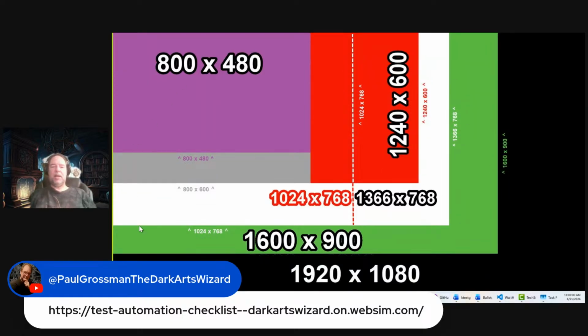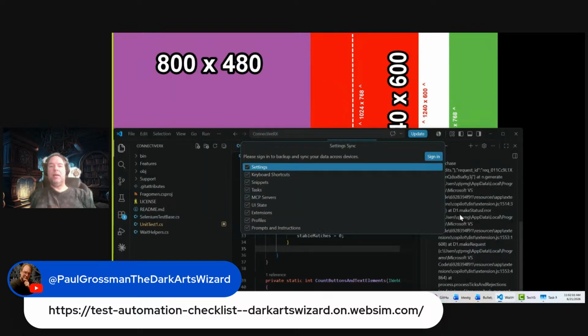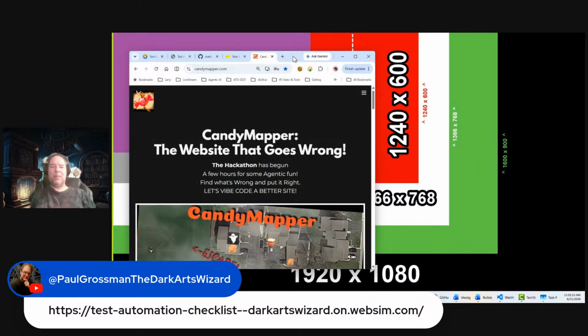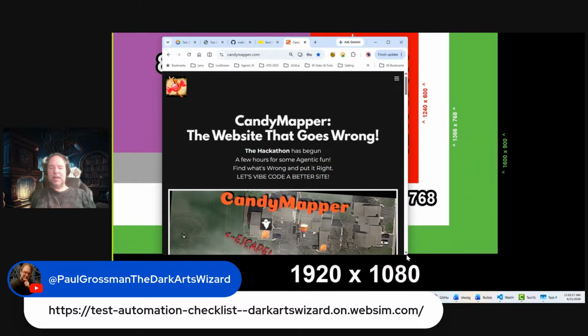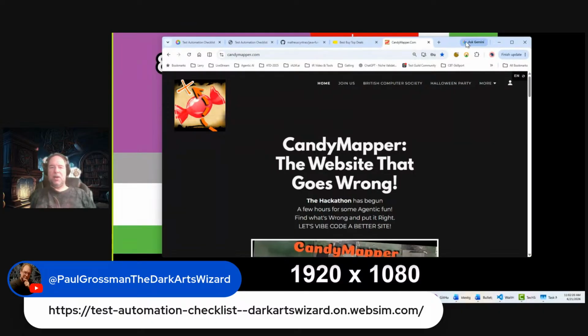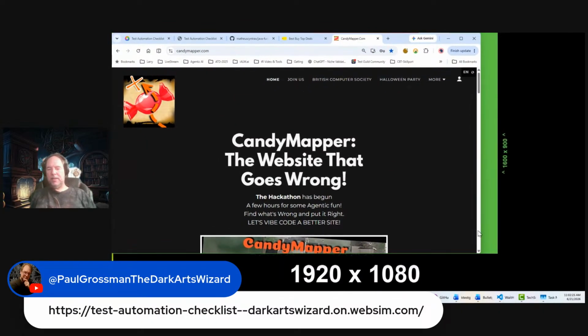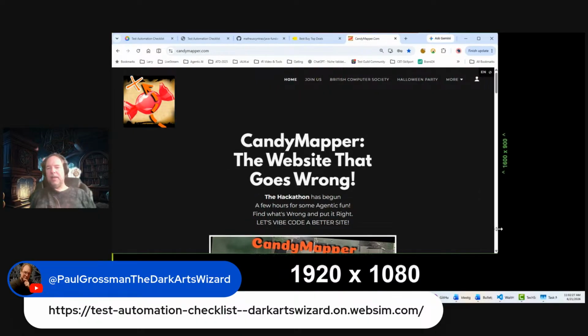This is my screen, and it shows me what the browser looks like at different resolutions. So let's go take a look. Let me bring up a, that's not a browser, that is an IDE. Let's go get the Candy Mapper browser. Here's the interesting thing that I do with this: I can drag my browser over to the size, and it is essentially saying, hey, if the browser was opened on a 1600 by 900 pixel monitor resolution, this is what it would look like.